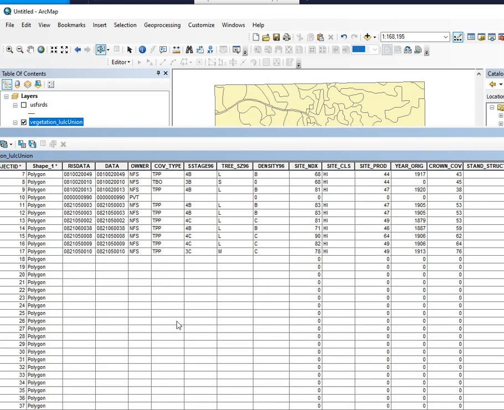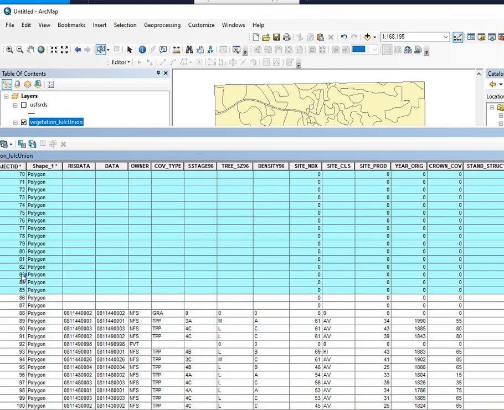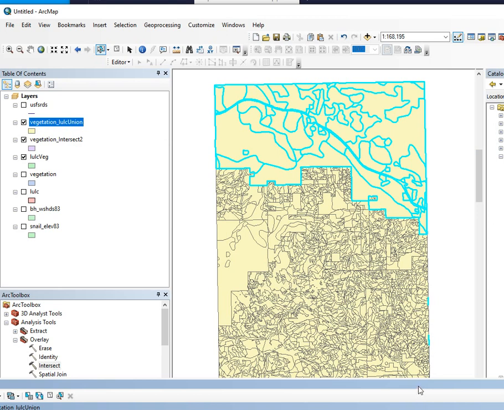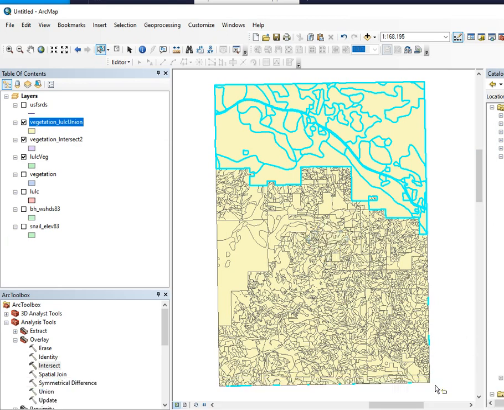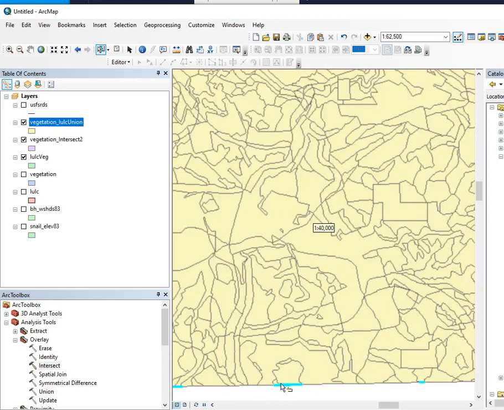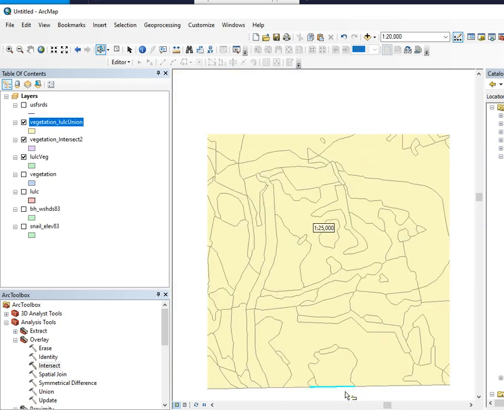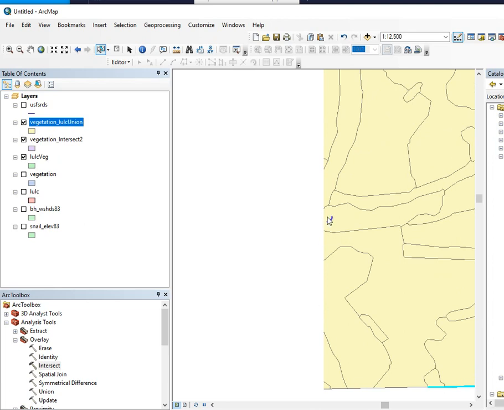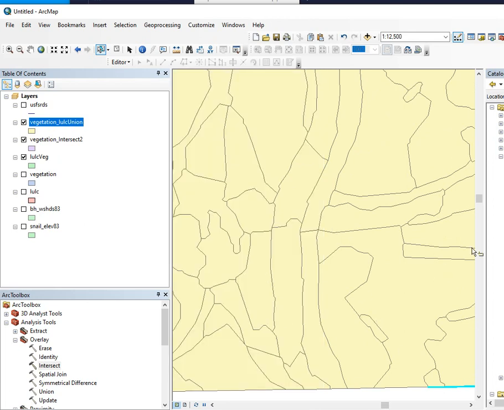There's going to be a lot of area. For instance, all of this was area that had no vegetation data with it. So I get a lot of null values. And then you can see down at the bottom here, these are kind of where my little slivers probably would have come in, where those two layers didn't overlay exactly, right? So they didn't line up exactly. So that would have been a great example for working with the slivers and the tolerances.